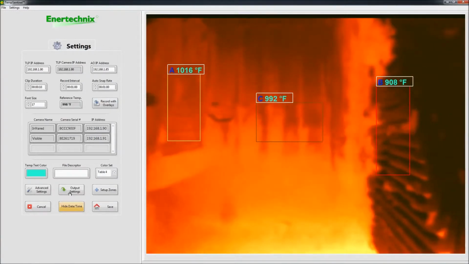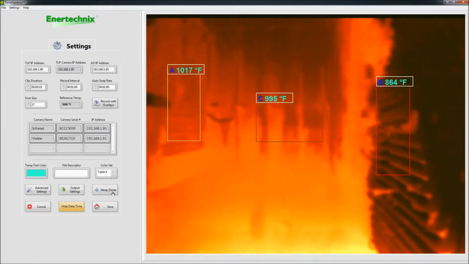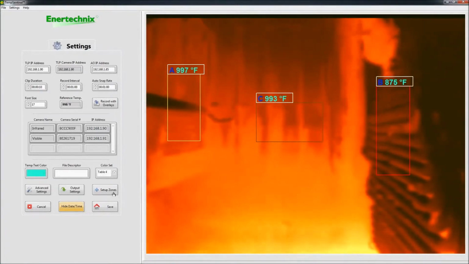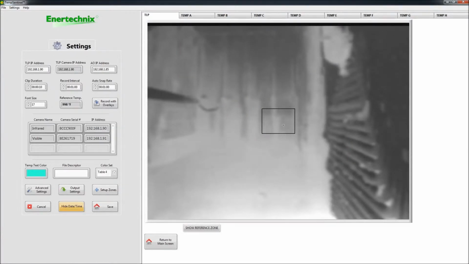Then we have some other settings options down here, as well as hiding the date and time if we'd like to see that. So let's go ahead and set up a couple zones real quick. So like I mentioned before, reference zone is actually this zone, which is a constant zone. You cannot change it or move it or anything like that. And this is what we base a lot of the data off of. So right here we can see that this zone is saying 998 for this area inside of this box.